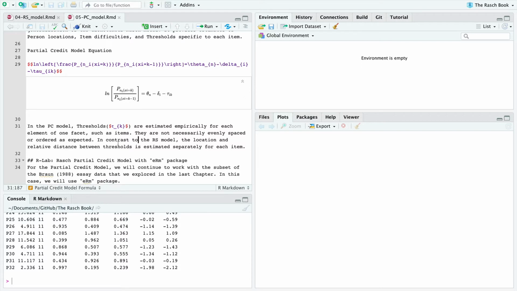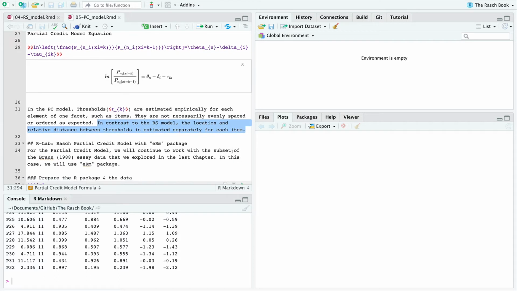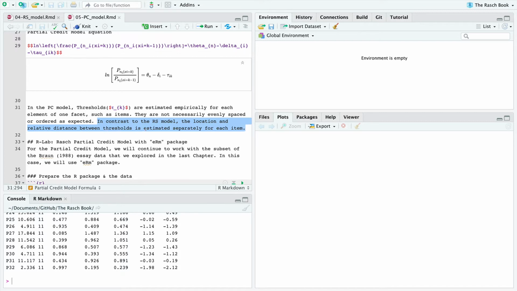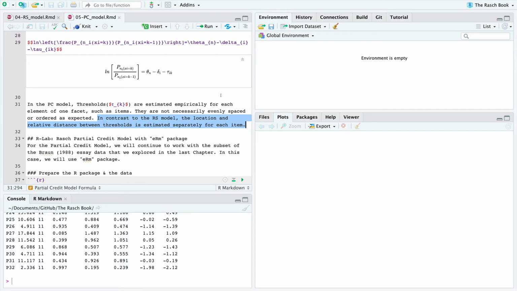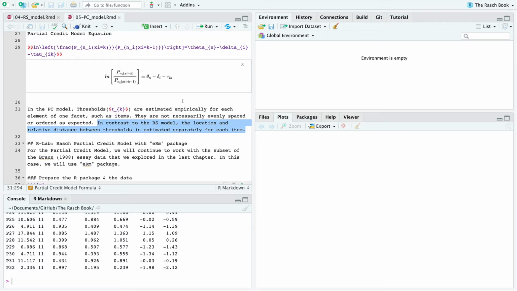This is the main point for the partial credit model, in contrast to the rating scale model. In contrast to our rating scale model, the location and the relative distance between the thresholds is estimated separately for each item. So in here, i could be the first category, the second category, and based on the different i's, the estimation is different.